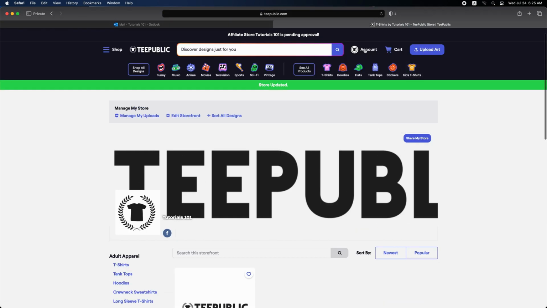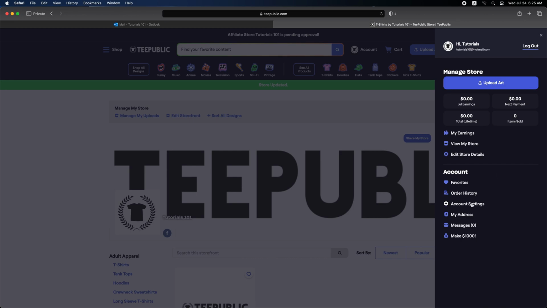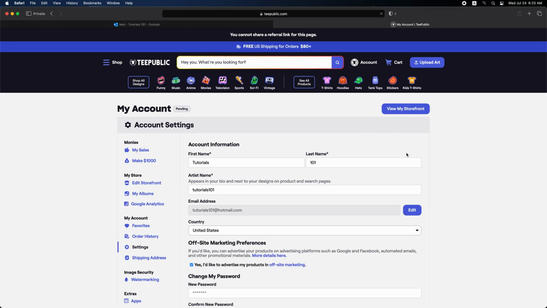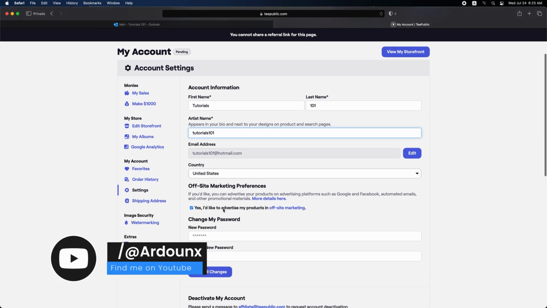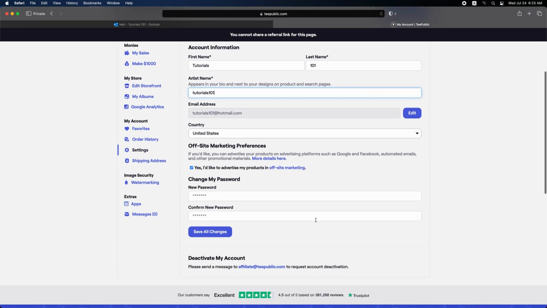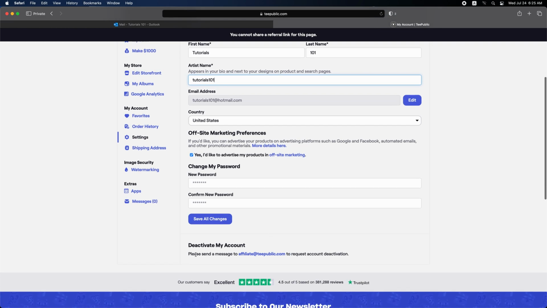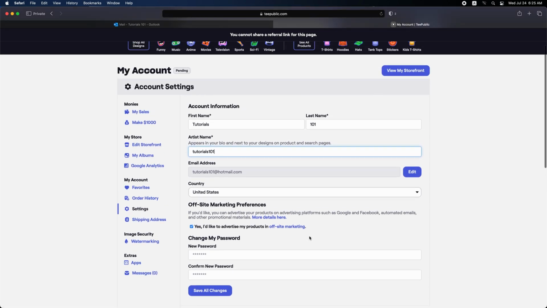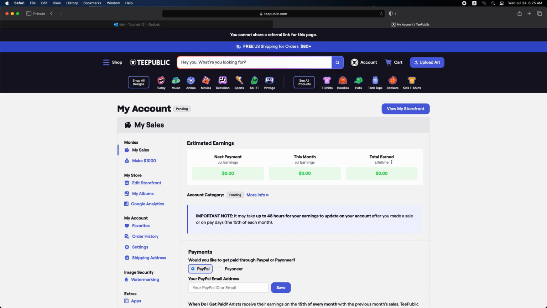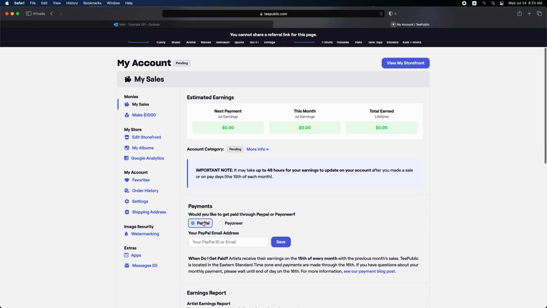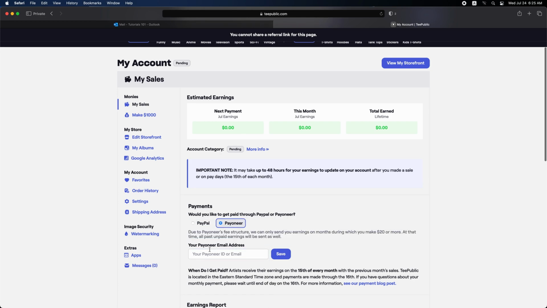Go to our account settings. Here you must fill in your true personal information. My sales. If you have any sales, they will appear here. And here add your PayPal email then save, or add your Payoneer then save. You choose where you want to get your profits.